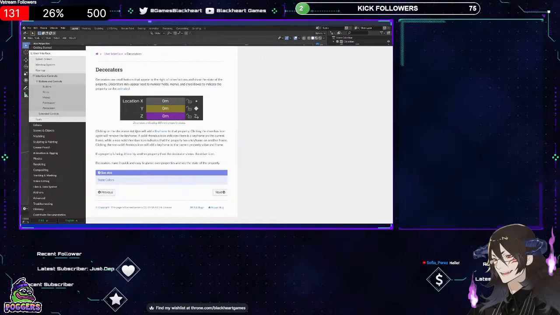Clicking on the decorator dot icon will add a keyframe to the property, and clicking the rhombus icon again will remove the keyframe. A solid rhombus icon indicates there is a keyframe on the current frame, while a non-solid rhombus icon indicates that the property has a keyframe on another frame. Clicking on the non-solid rhombus icon will add a keyframe to the current property value and frame.